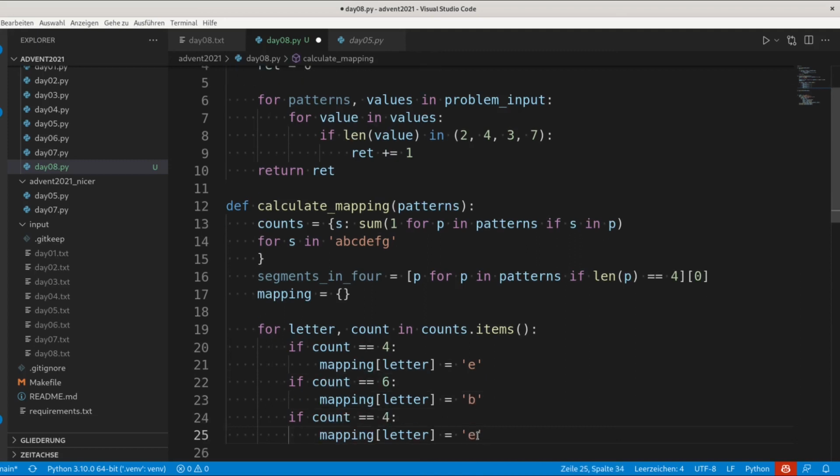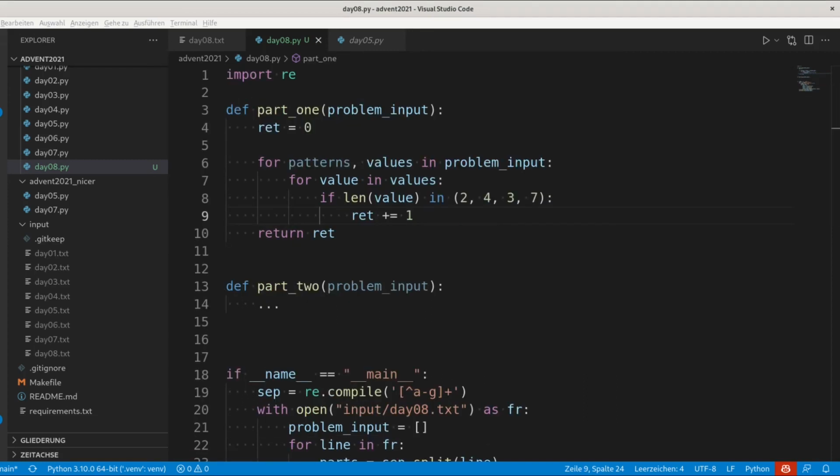Then what we do, we have the segment that appears 7 times, and this is a bit tricky. So let's see how to implement it.